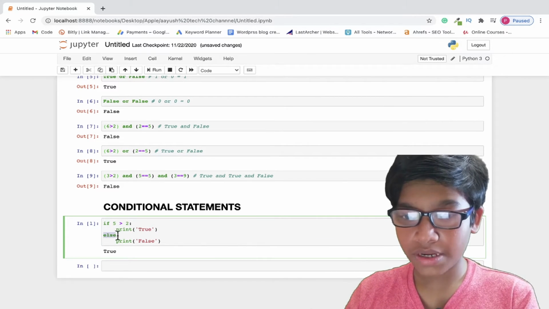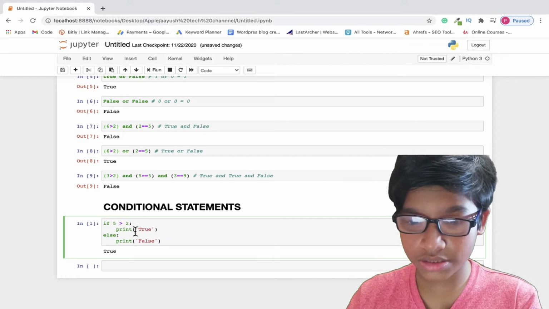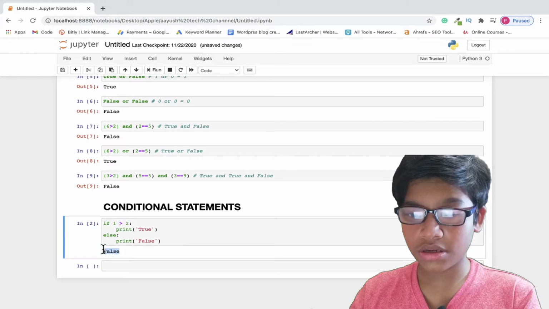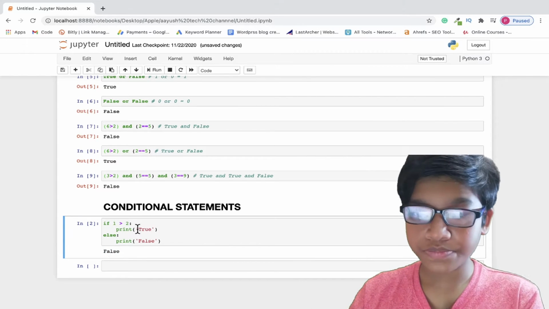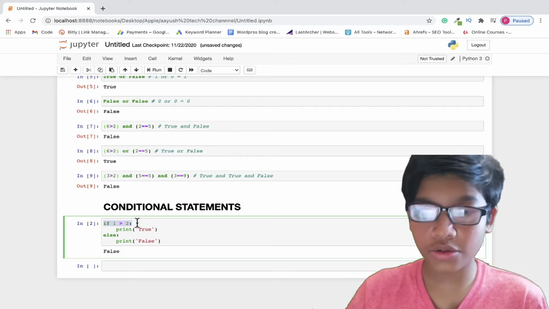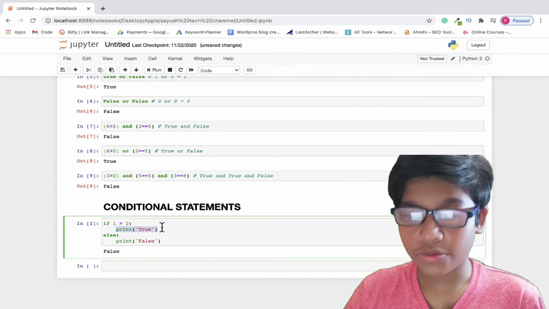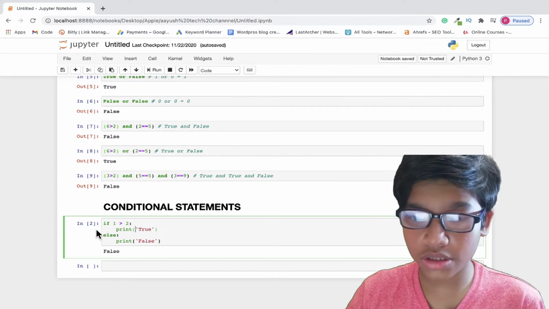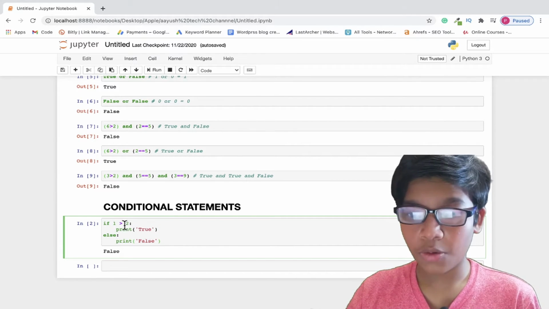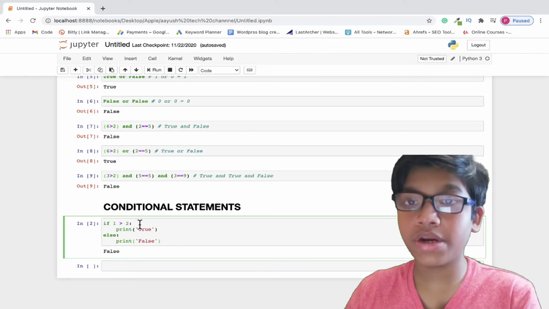But if it was false, let's change this into 1 and run it. Now we have got false. So what has happened in the code? Here it is, if 1 is greater than 2? No, 1 is not greater than 2, so it doesn't print true. Now let's go to the next line, which is else, print false. Yes, 1 is not greater than 2, so we need to print false.